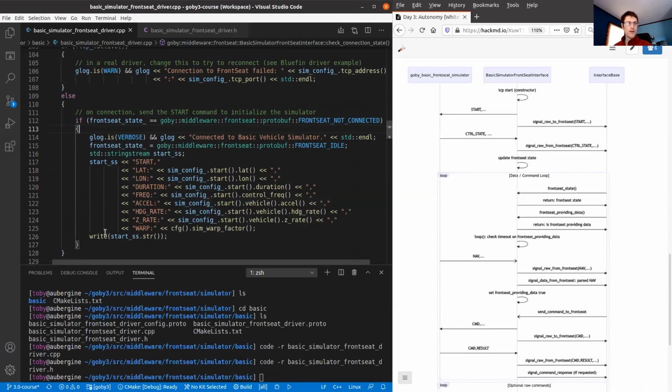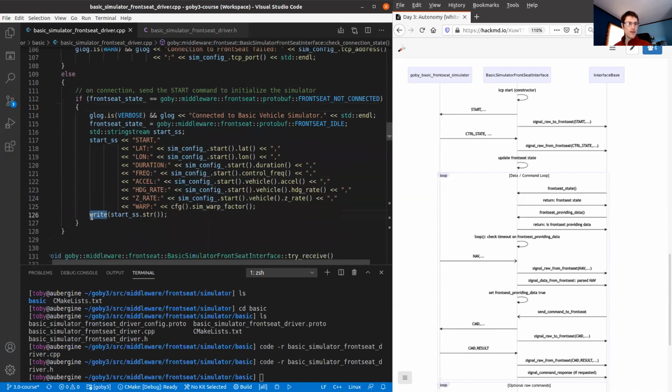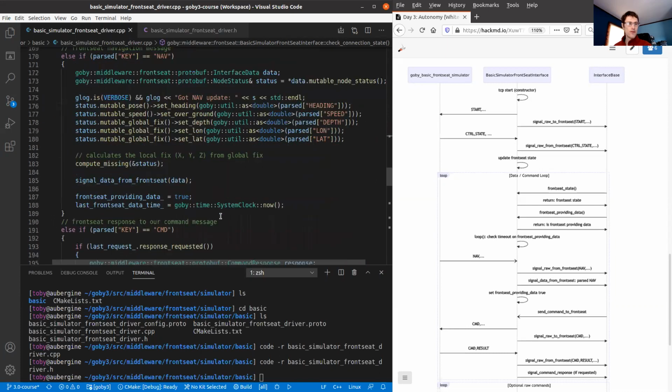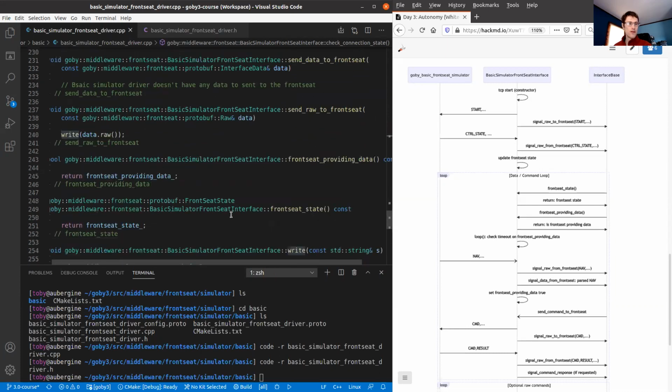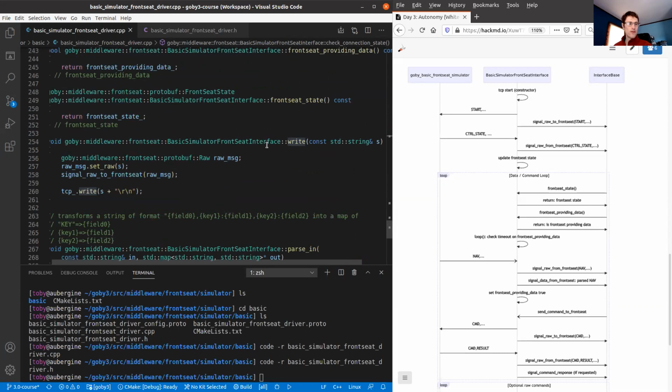Then in this write function, which is down below here, this is used to send every raw message to the front seat. We also call signal raw to front seat, and that's where we send out that message back to the interface base so that it can be published for logging on the raw out group.